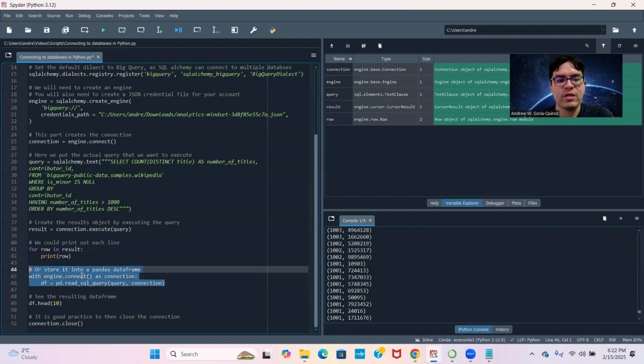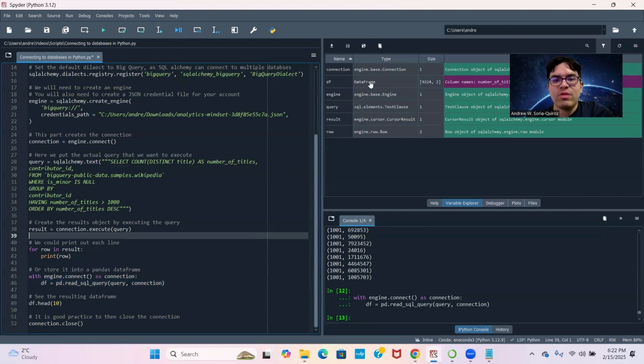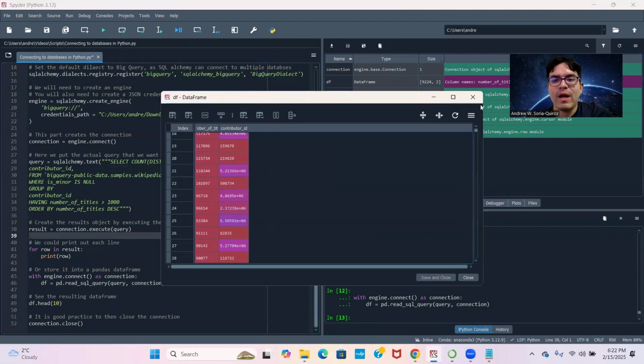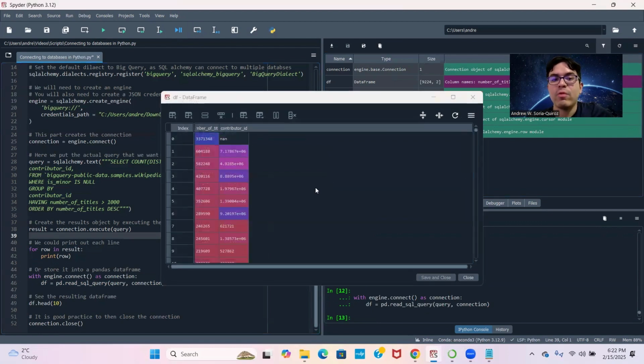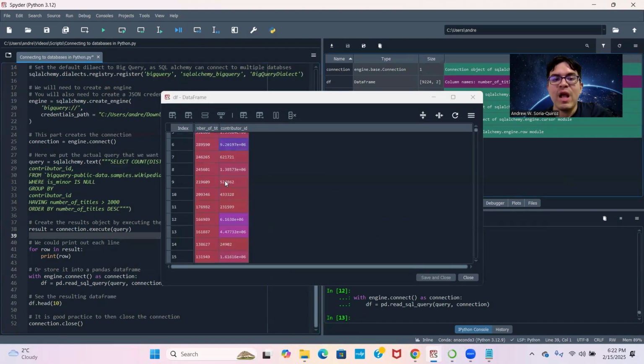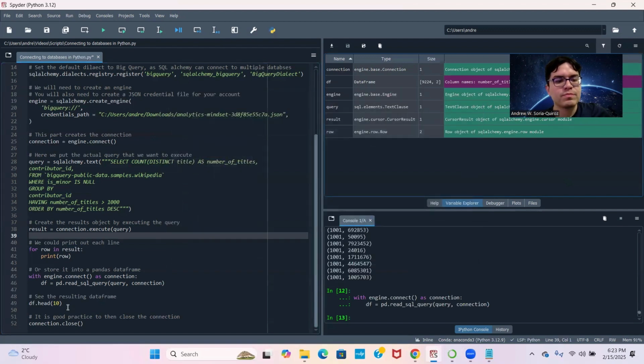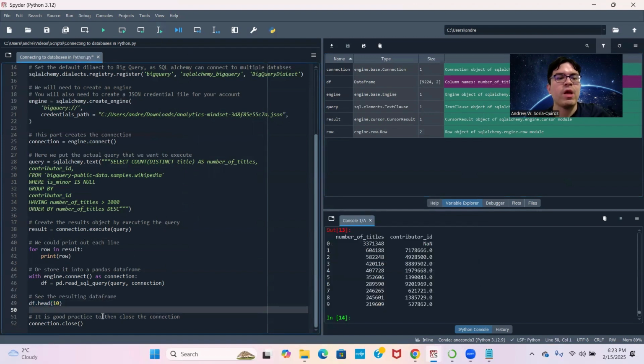We can use engine connect and then as connection, and then use pd.read_sql_query using our query and our connection. This is going to take that into a data frame. And in the data frame, you're going to have exactly the same values as you had in the BigQuery console. We are creating a data frame with all this data here, and you can use this data now to do your analysis and whatever you want. I can also use everything we have done with data frames like df before.